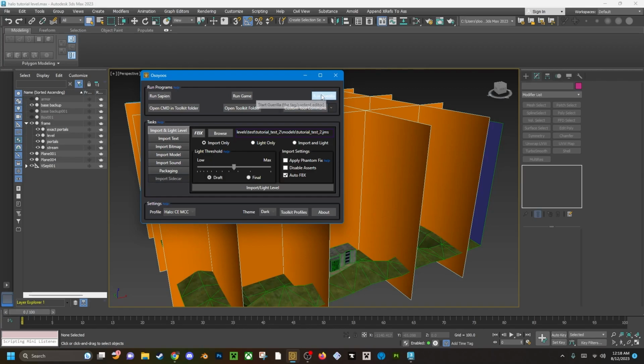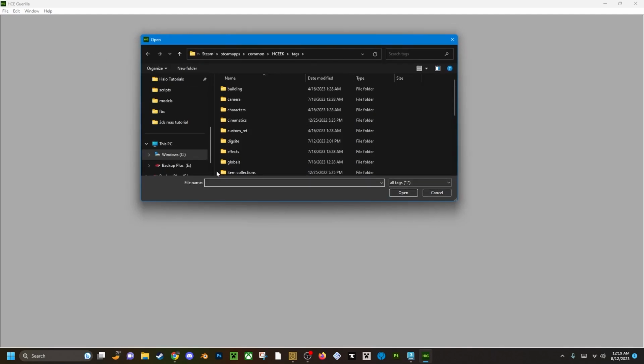So yeah, we're gonna go ahead and hit continue on that, and before we do any lighting, we're gonna go ahead and go into Guerilla. So hooray, you have compiled your first Halo CE level.